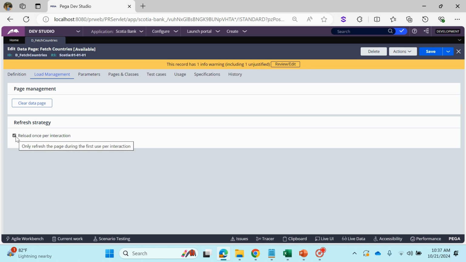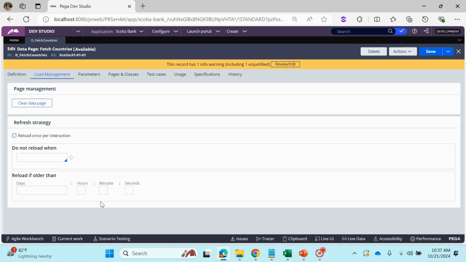For node-level data pages we cannot use this one, and let me show you the other option. Do not reload when. We can also control the refresh strategy by using this when rule. When rules we haven't discussed as of now; in the next class I'm going to show. A when rule is a conditional one.